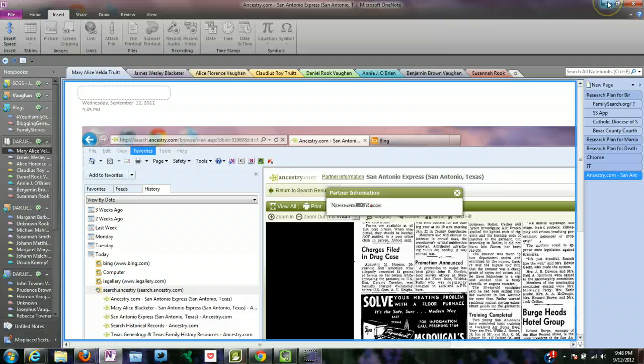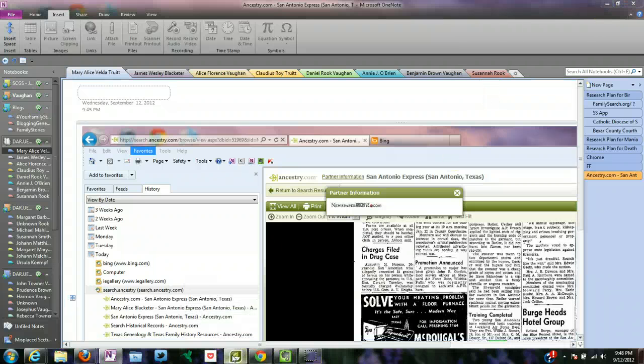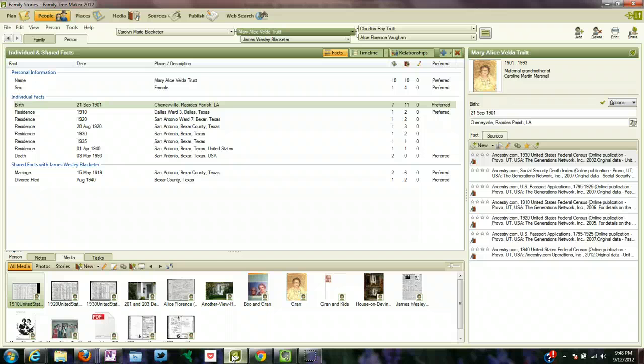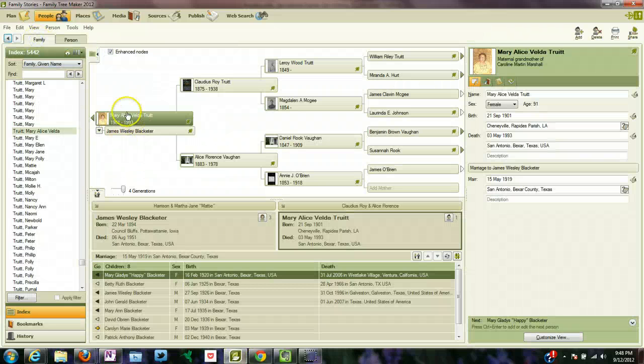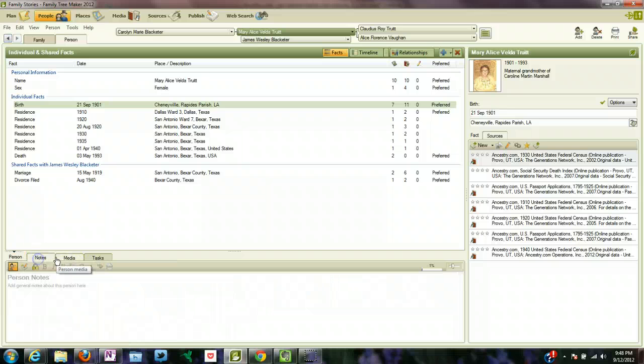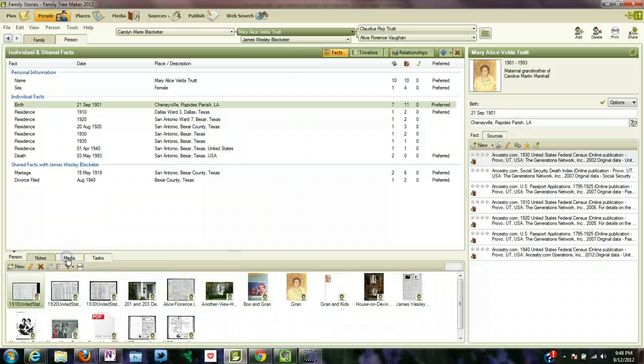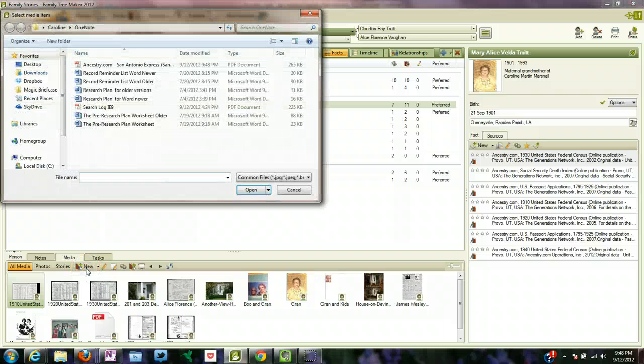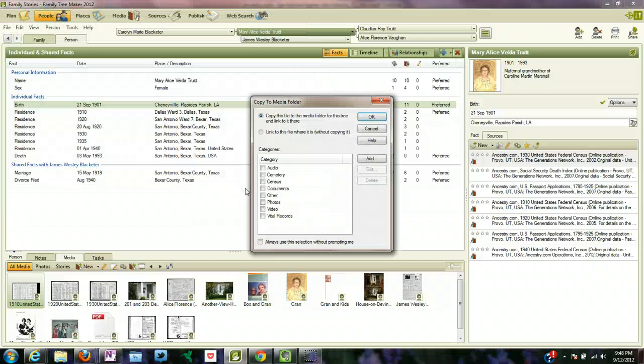Then what I would do is I would pull up my genealogical database software, and I found my gran, and change it to person view. And in media, you're going to see down here these 3 tabs: notes, media, tasks. You're going to go to media, you're going to hit new, and then you're going to go ahead and upload the search log IE9, which is what I had saved onto my hard drive, and press open.